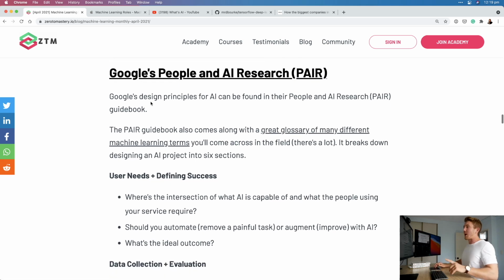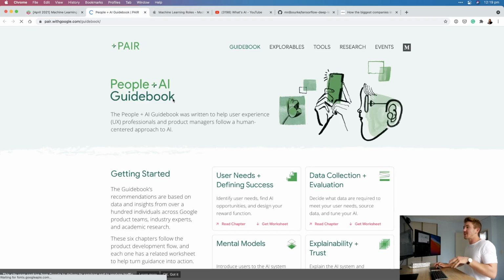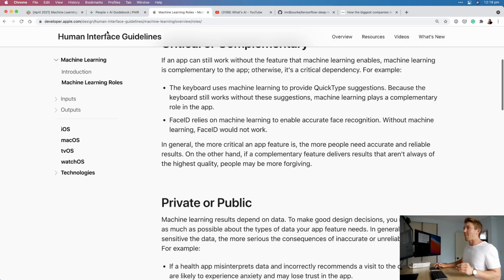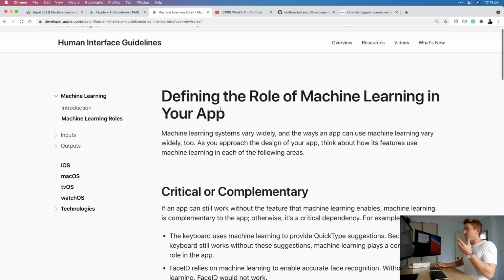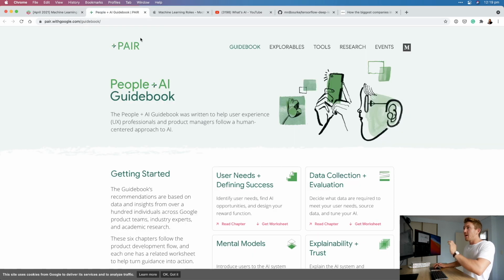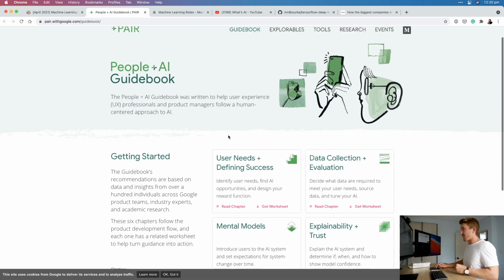All right, the next one is Google's People and AI Research, which is, the acronym is PAIR. But if we jump into this, this is another similar guidebook to Apple's human interface guidelines, whereas Apple's is more designed for creating a machine learning application for an Apple device. The People and AI guidebook is more of a, I would say, a wider scale thing to think about from Google. So if you imagine Google, one of the biggest machine learning companies in the world, you use their search engine. I mean, I'm using Chrome right now, which uses machine learning several different ways.